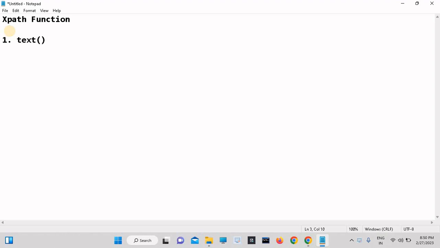Welcome back, students. In this tutorial I am going to teach you XPath functions. In this XPath function, the first function is text. What is the use of this text function? Using this text function you can find any web element based on visible text.